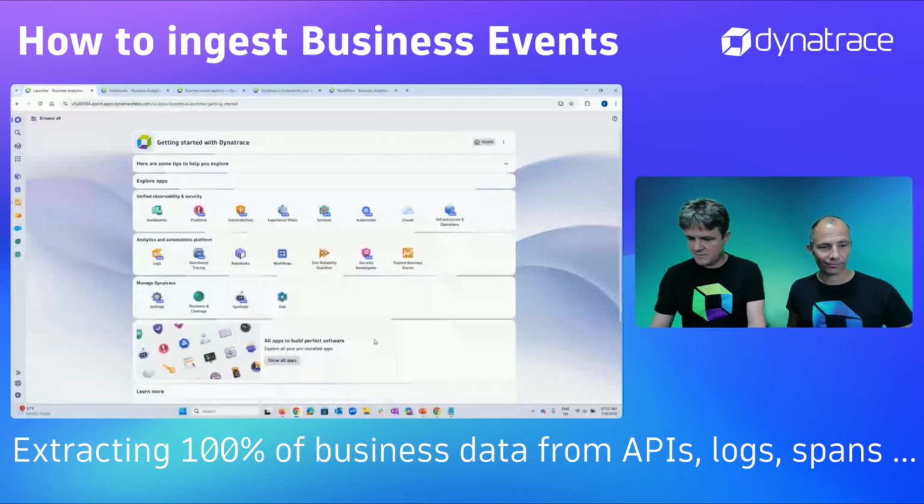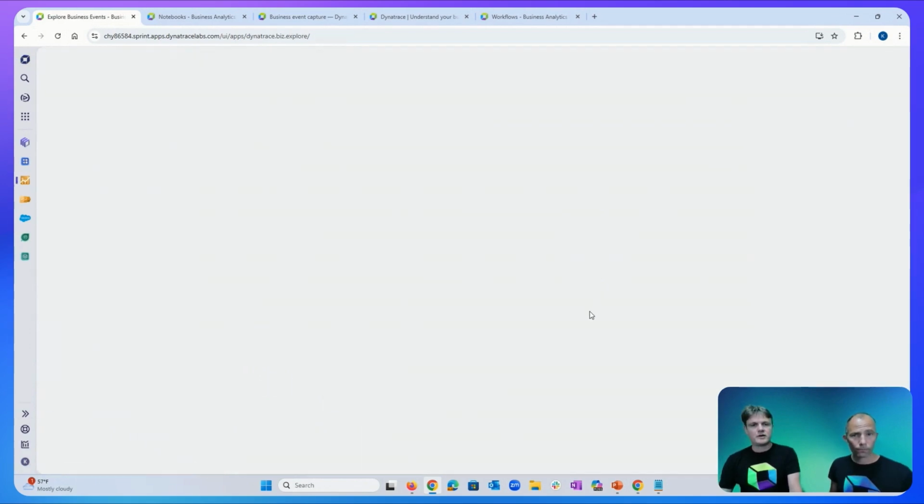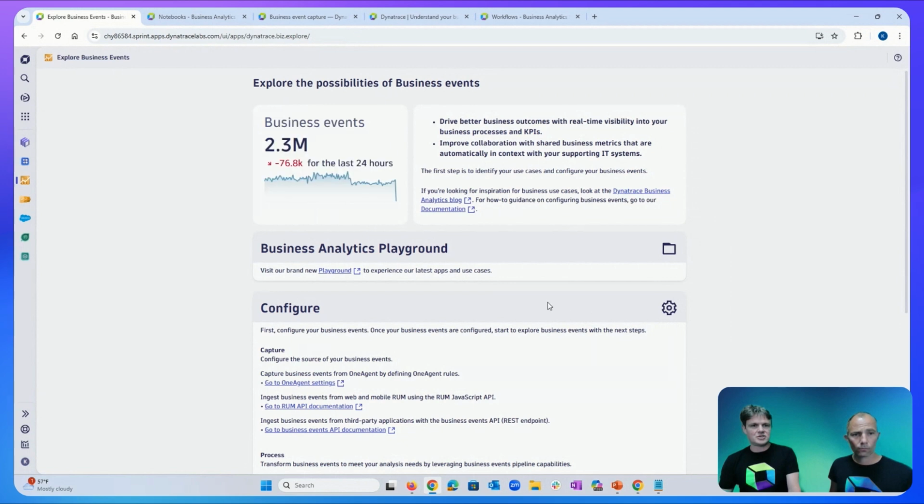Let's jump right away into the UI. I have here a demo system where I actually have admin privileges, so I can show you how to change some of the settings. A good starting point for everyone is the Explore BizEvents app. If you go there, it does an initial check for you: are you already getting some BizEvents? If you don't have permissions to read business events, it will also tell you right away here.